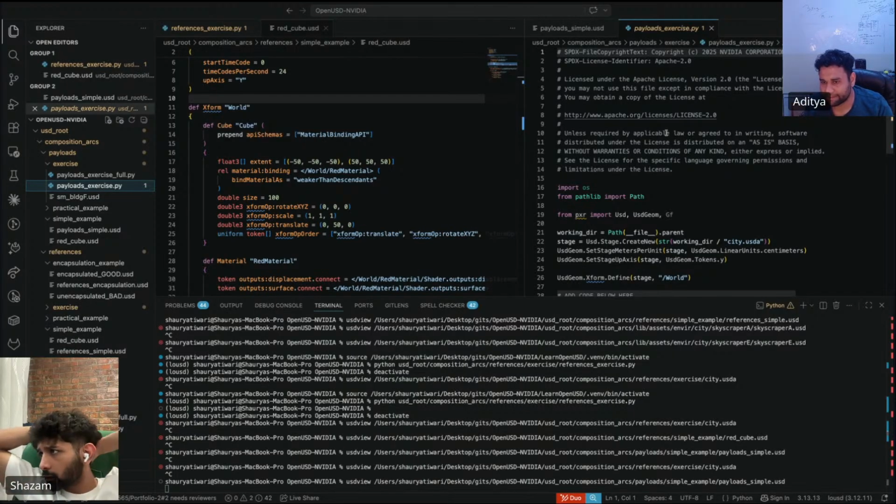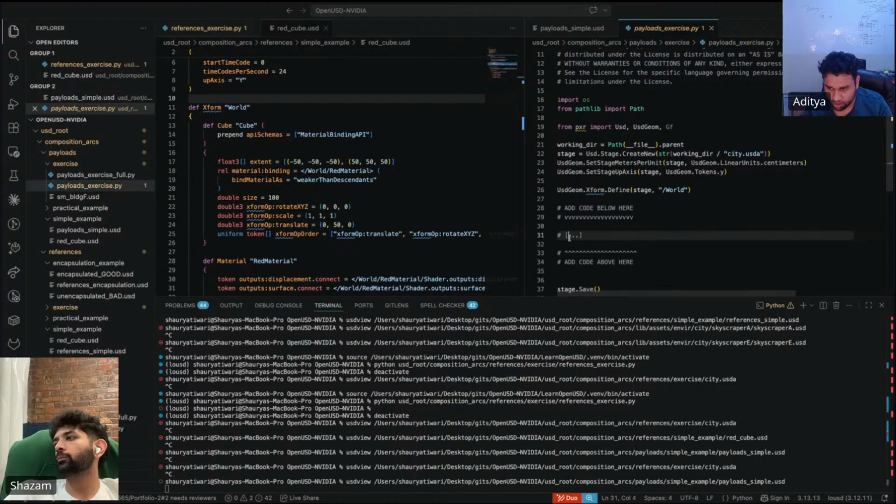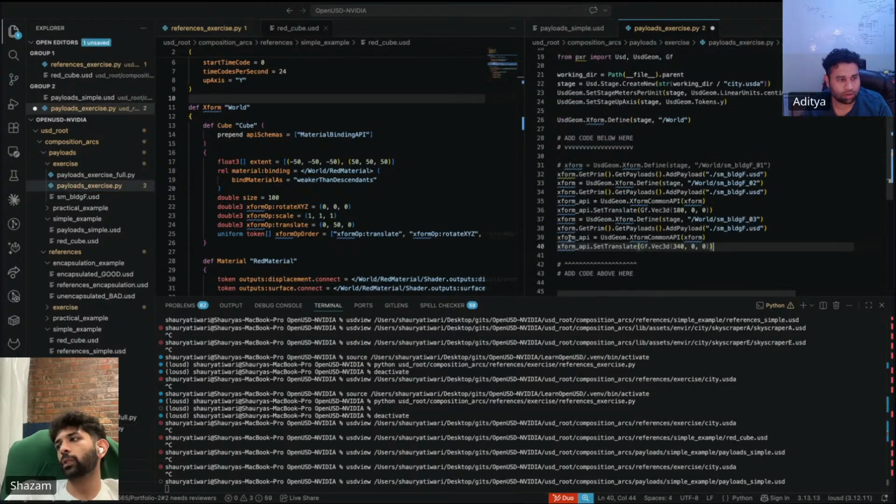Okay. We want to override city.usda. We are doing UsdGeom set stage meters per unit, stage up axis Y. Defining a stage at world. Paste over here.